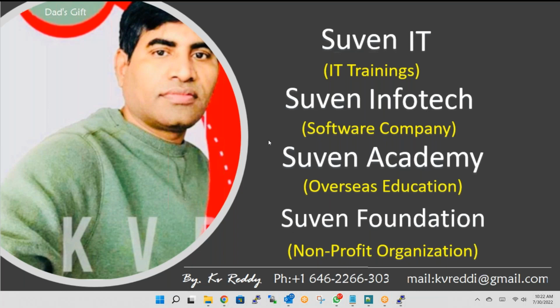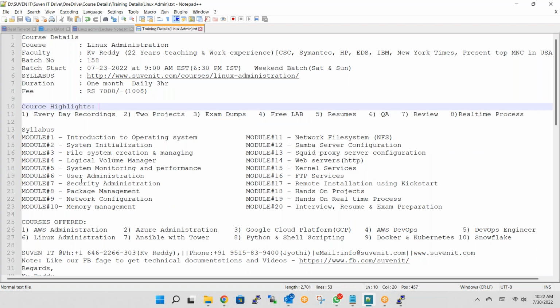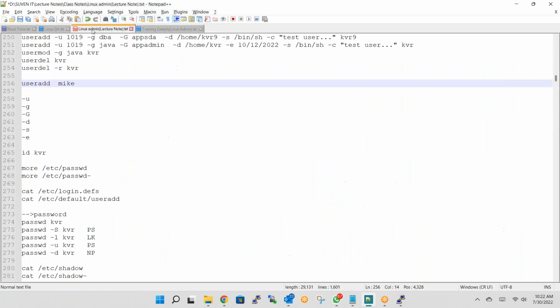Now coming to group, user, password related stuff. Password related means, suppose one day a user forgets his password, so we may need to reset his password. That is one thing.